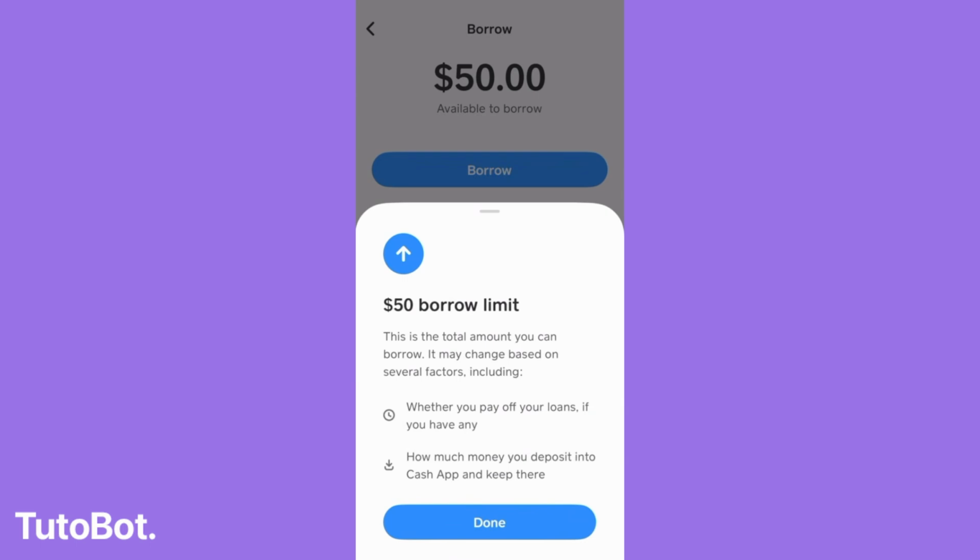Keep in mind that Cash App determines your borrowing limit based on several factors. These may include your repayment history, your Cash App account activity, how much money you regularly deposit into your account, and how long you've been using Cash App.